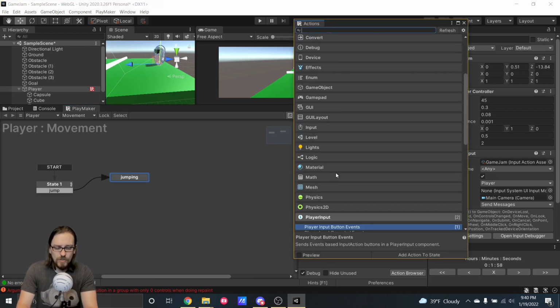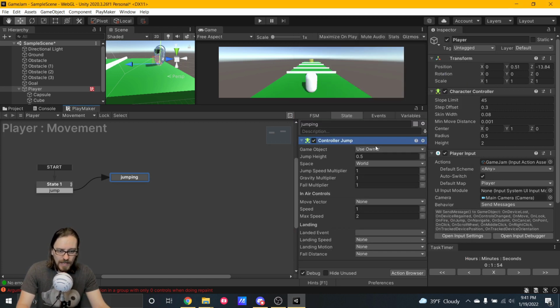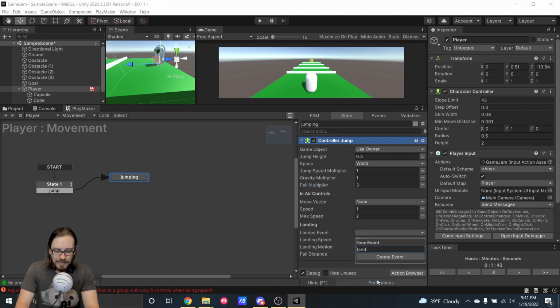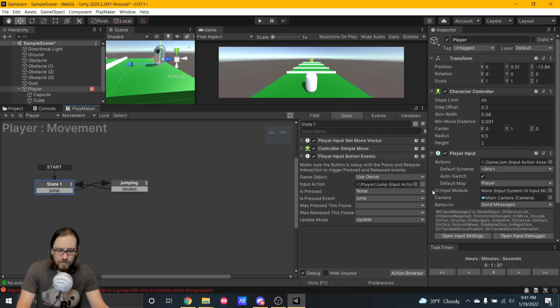And then I'm going to do controller jump. There we go. I'm going to do on the owner, jump height, 0.5 should be fine. Let's go ahead and make the fall multiplier even higher. And landed event, I'm going to do a new event, landed, and that'll bring us back to the normal move state. All right, I think we're mostly good there.